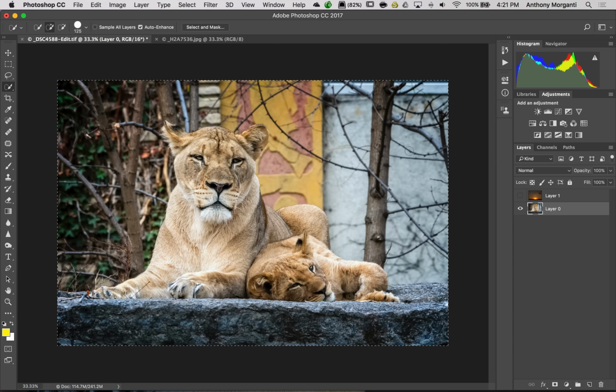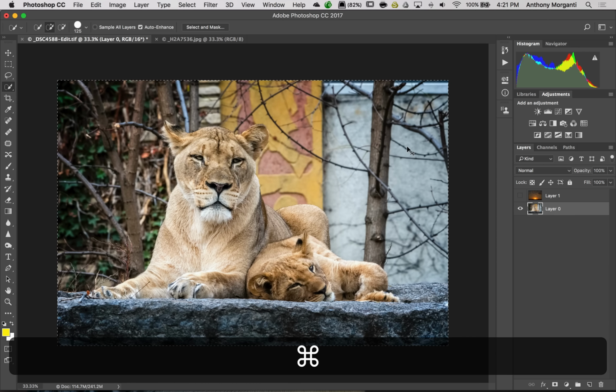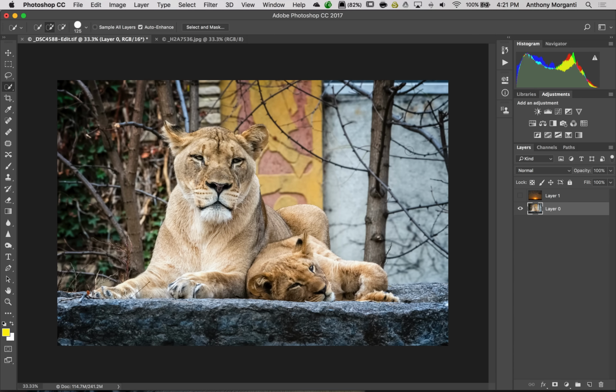Now I want to get rid of this selection, so I'm going to hit Command D. That's for deselect. If you have a PC, it's Control D. All right, now I'm on the correct layer to make the selection. And we're just going to go. Now it's going to be rough. It's not going to be perfect. Don't worry, we're going to fix it as we go along.